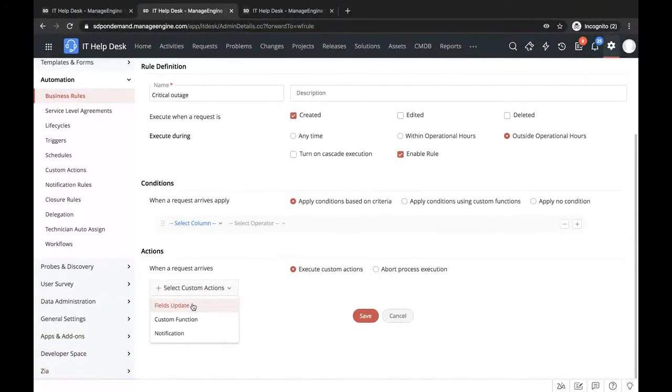So let's say that somebody sent in a critical outage template for something else. You can choose to change the category to another field if that's what you prefer. So basically, you're just going to update a certain field in the incoming request. Or you can choose to send out a notification, like you can notify a technician who is an expert in the field so that he will get to the bottom of things at the earliest.